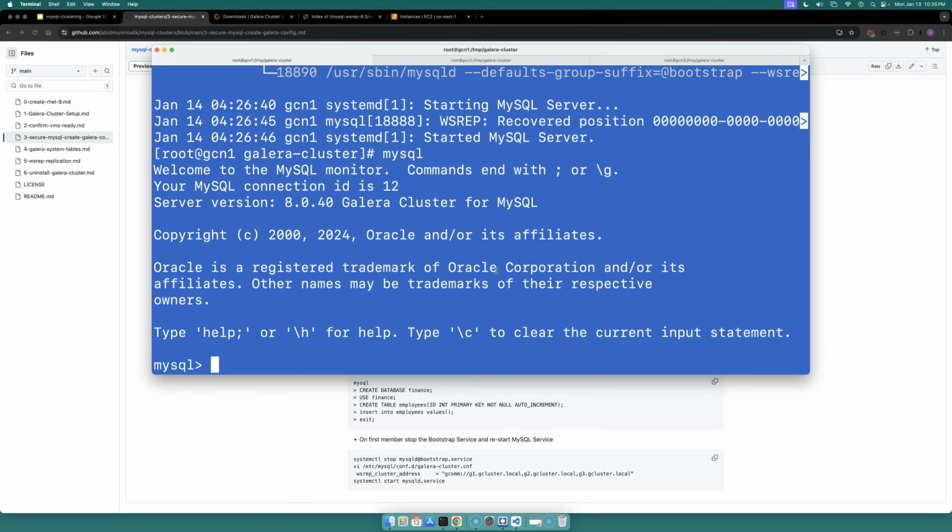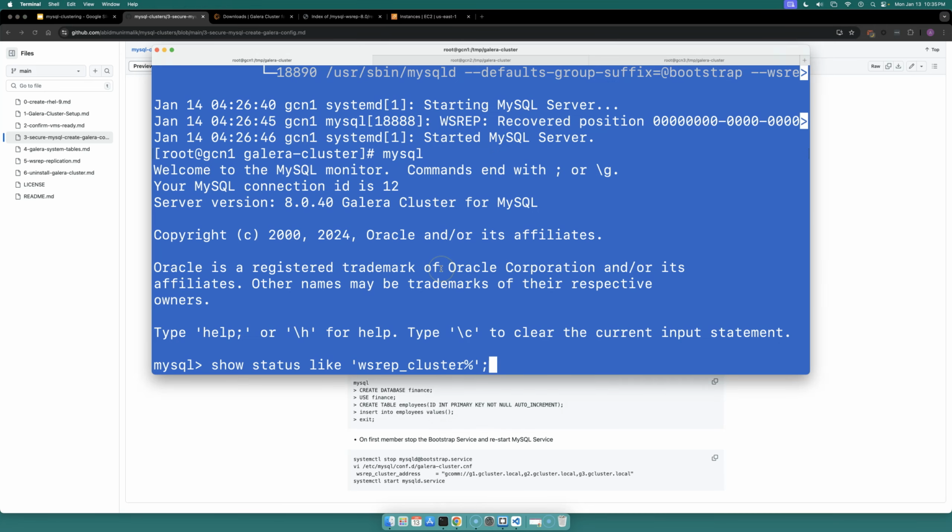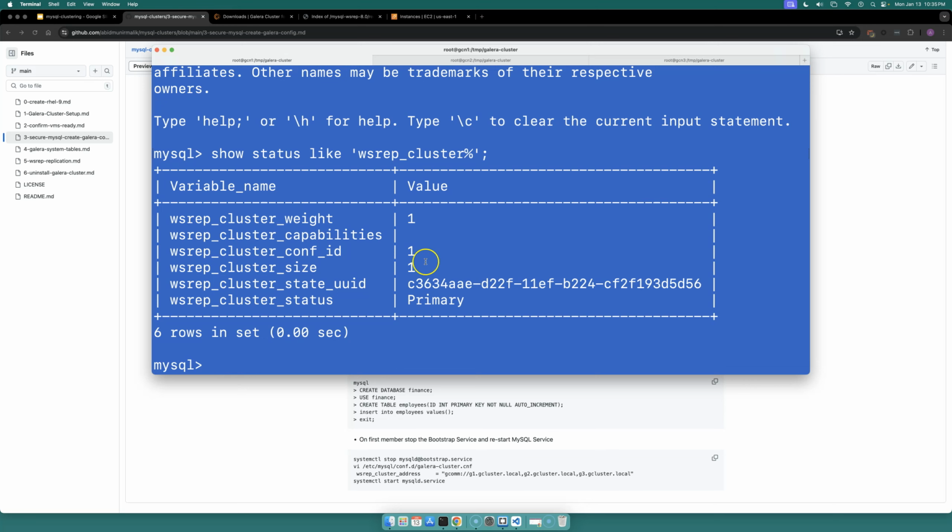Let's log into MySQL and show the status like wsrep cluster. As you can see right now, the weight is 1, meaning there is 1 member in this cluster. The cluster size is 1 and the status is primary. Please note this is the actual thing.